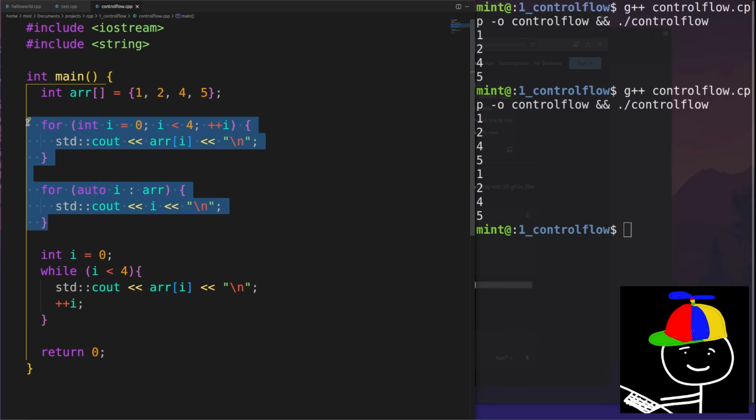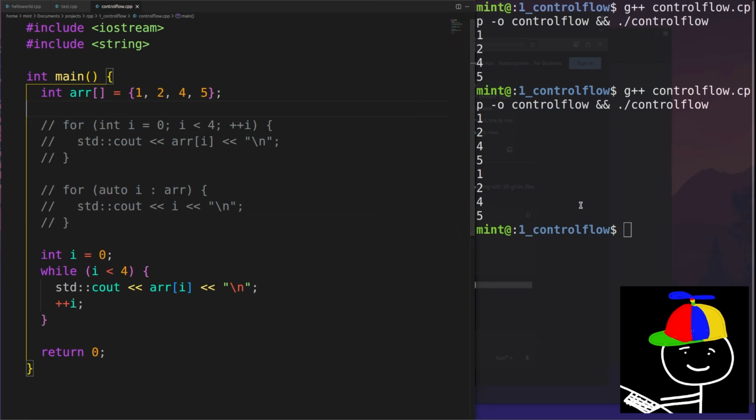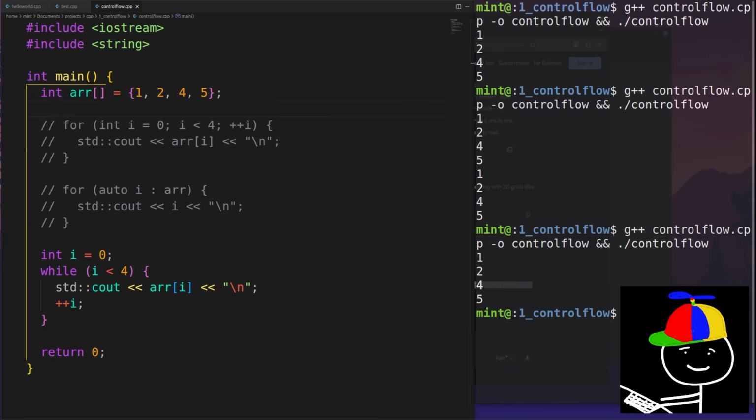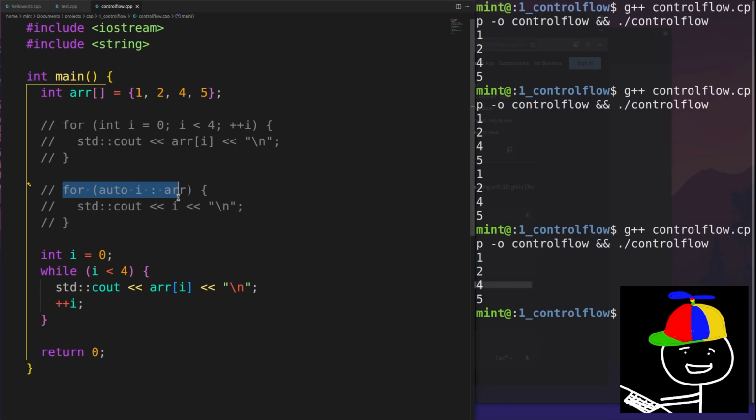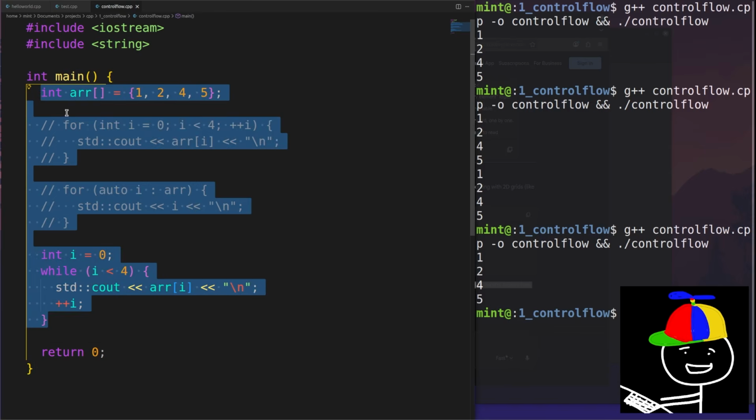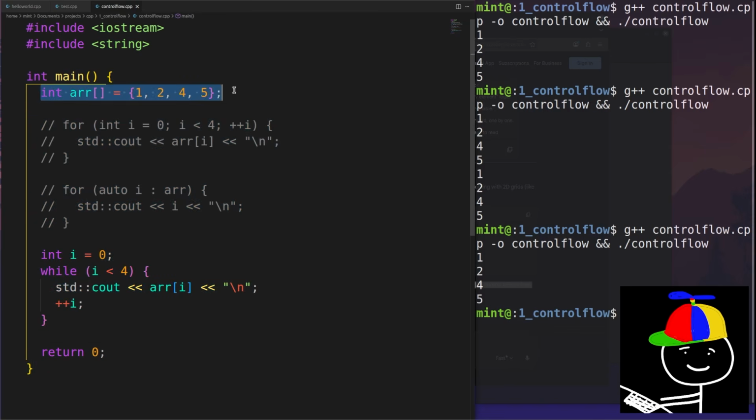Let's just comment this out. And we should see 1, 2, 4, 5 again. Awesome. Okay, pretty easy. I think it's basically the same as JavaScript, except for the for each loops, I guess we can call it, a little bit different syntax. All right. What else? Okay, so we know how to create arrays.